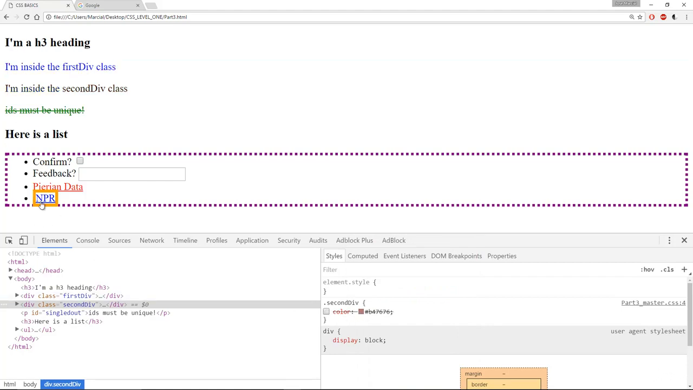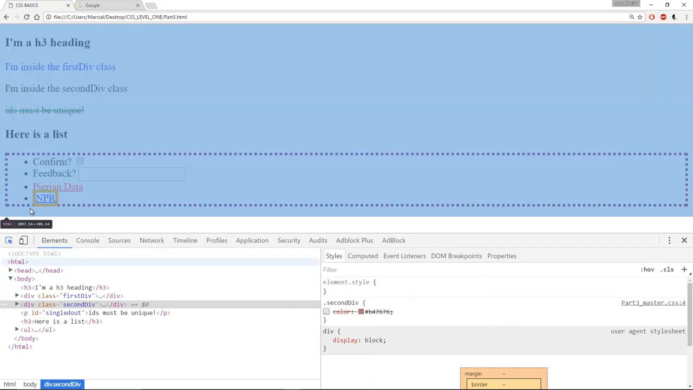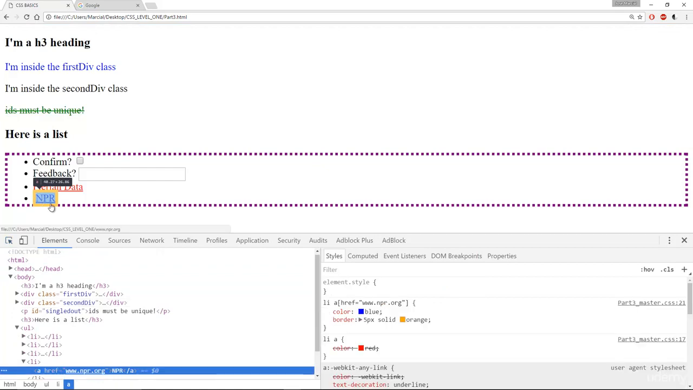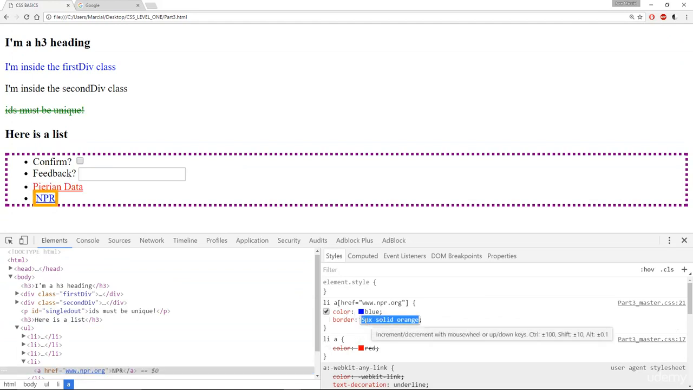Great. And other things we can do is select an element to inspect it. So for instance, here on NPR, we can see now that it's an LI, A, and we can see that border and color. So again, we can change the color, or we can even change other properties in real time. So if I want to make this border super thick, you can see that I'm changing it in real time as I type this. Or if I want to make it dotted instead of solid, I can do that as well.